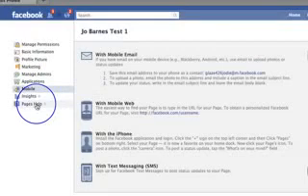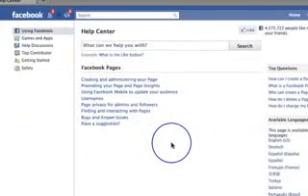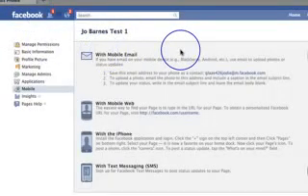And then there's a Facebook pages help section, which goes through all the different things. So if you've got any queries or questions, you can nip over here, have a look and see what Facebook is saying about it. All right. So guys, to be honest with you, that is the basics of creating your page.